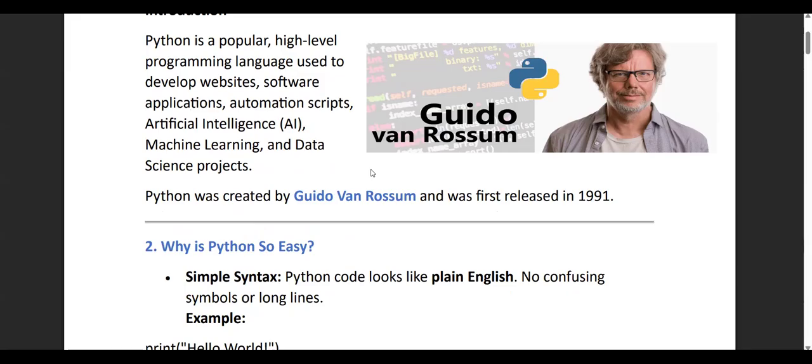So, what does high level language mean? High level means the language is close to human language. Instead of writing complicated machine instructions, we write simple English like statements. For example, print of hello world. Even a beginner can understand what this code does, right? It simply prints hello world.